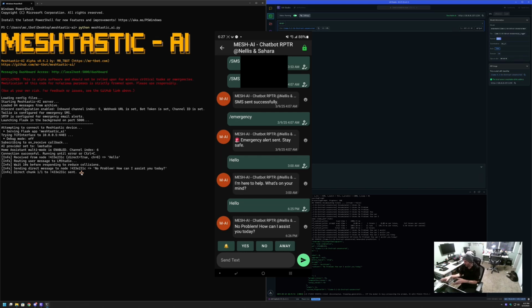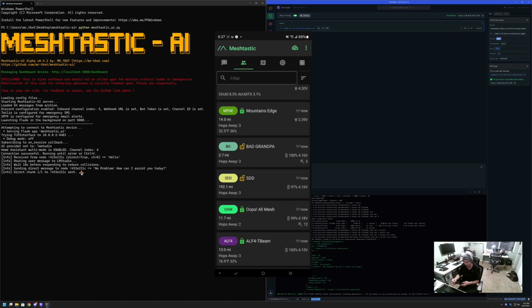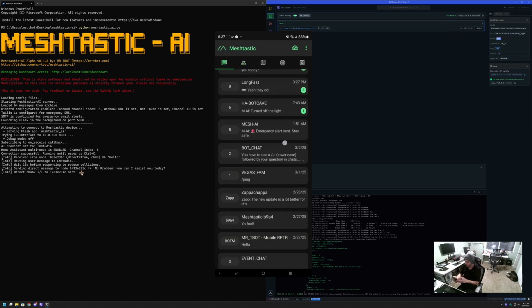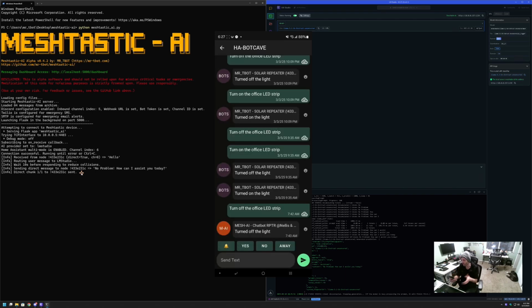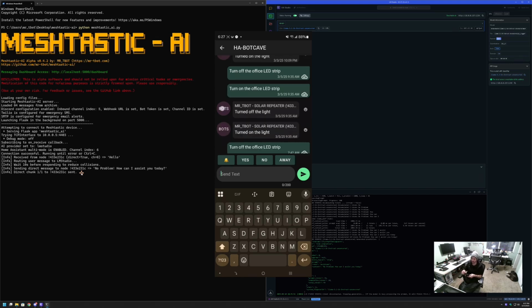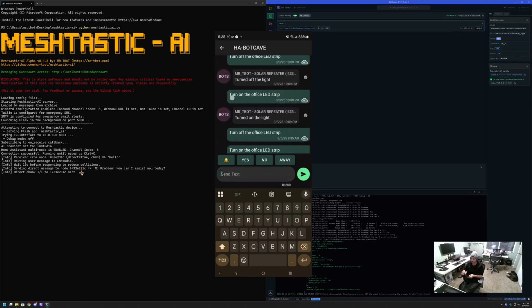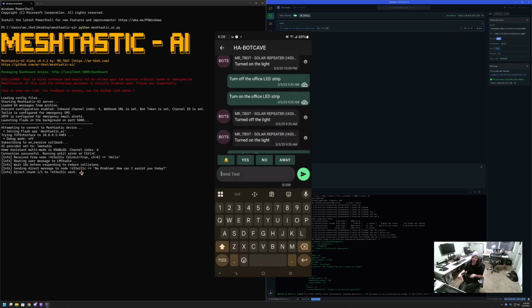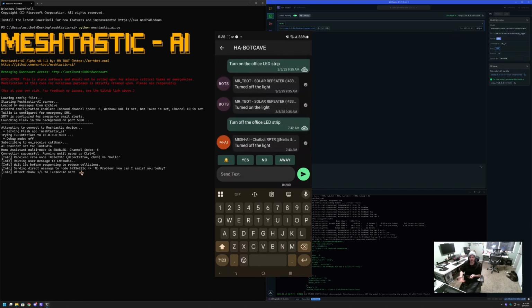But that's just one example, right? So if I come back over here, I've set up on my particular node a Home Assistant bot. This particular one is on channel index 6 on my phone, and you'll notice in the documentation how all of that works. But I can turn lights on and off in my house. So I have an LED strip that's underneath my desk. You can see here that I've turned things on and off. I won't show this off because I don't have my smart lights in my new office yet, unfortunately. I'm working on that. But it does work properly.